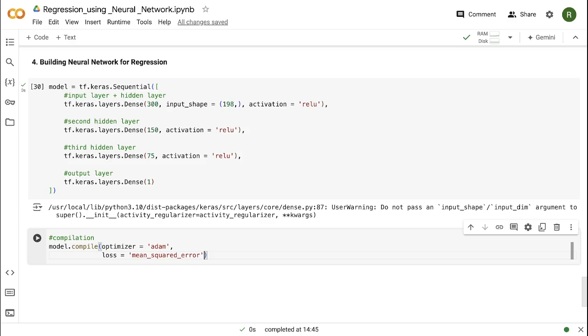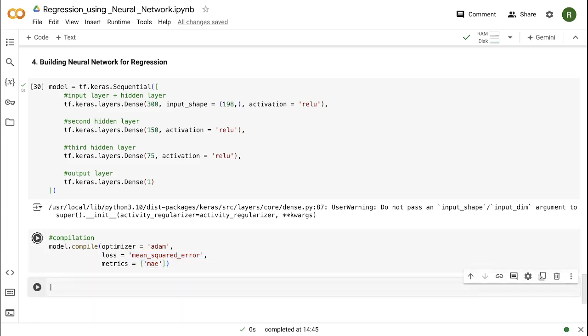And after that, we will specify the metrics, that is, on what basis we are evaluating our model. So here we will specify the mean absolute error. In a classification task, we specify the accuracy, but in a regression task, we will specify one of the loss functions. If we are giving the loss function as mean absolute error, then we have to specify the metrics as mean squared error, and vice versa. Let's run that.